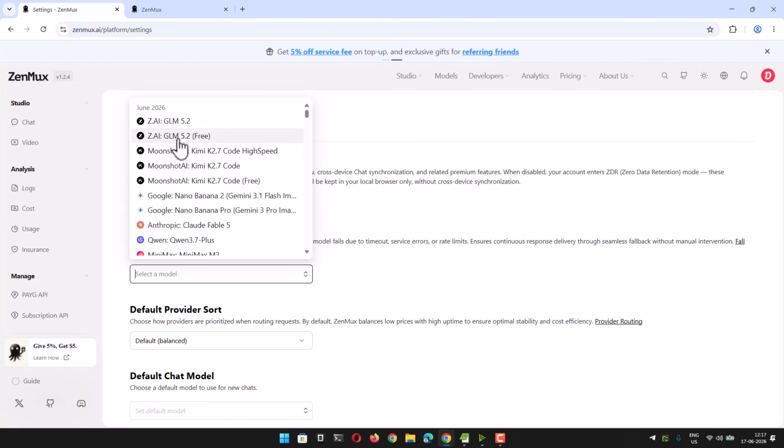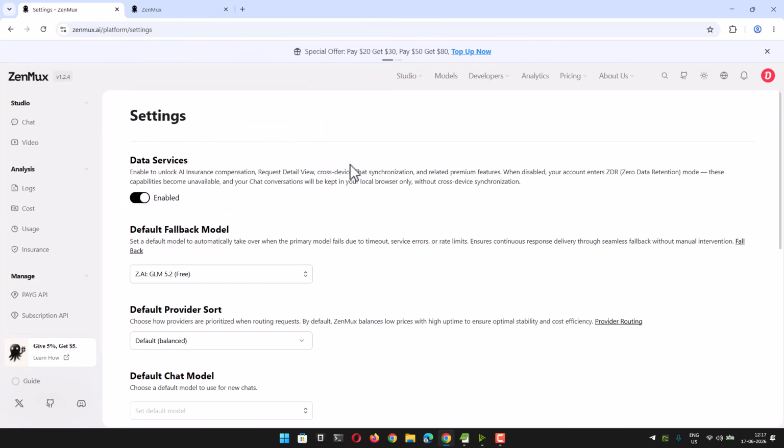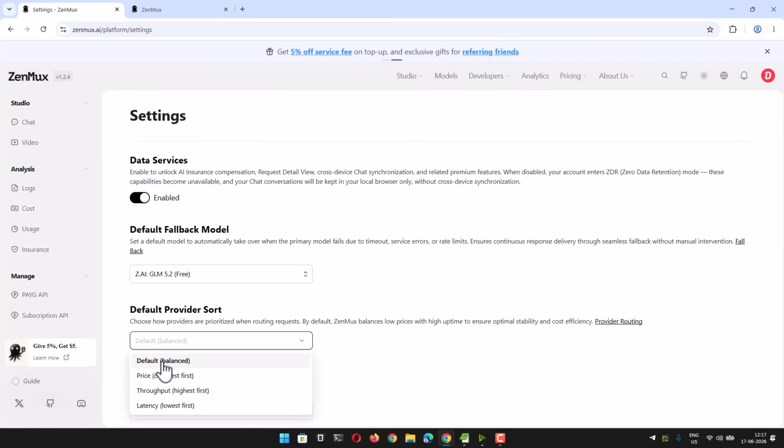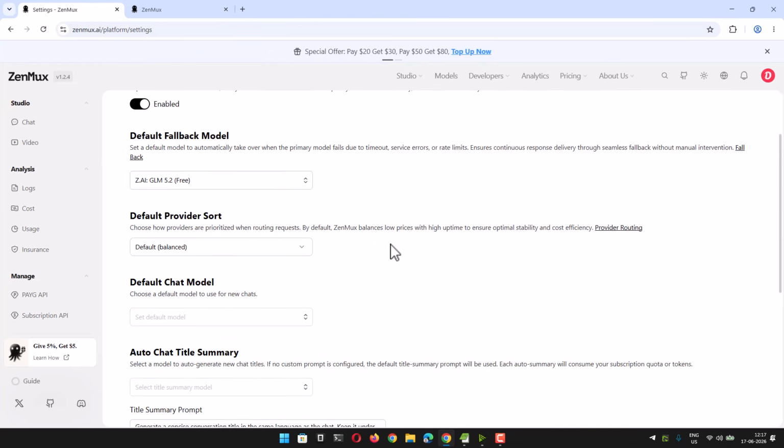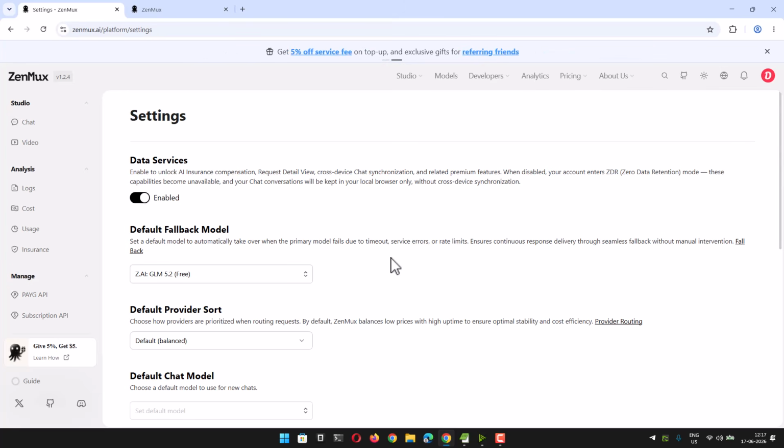settings, right? So here I will go with this default model for now, which is GLM 5.2. We have to keep it on default balance. You can go with the price as well, and once you do that, that's it, default it will save. Now I want to get the API, so we have to find that part.